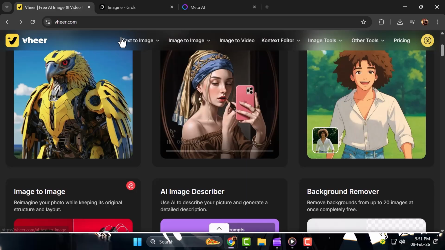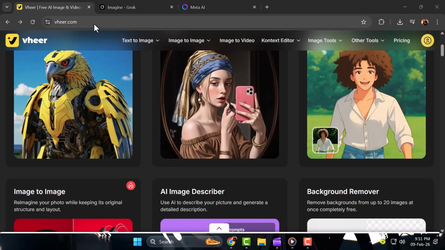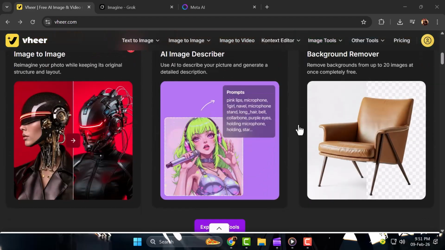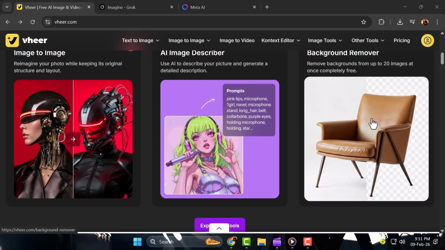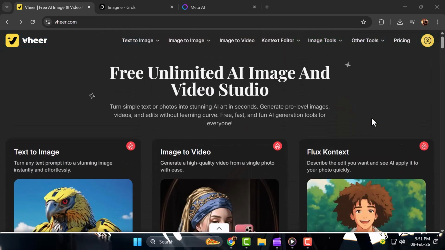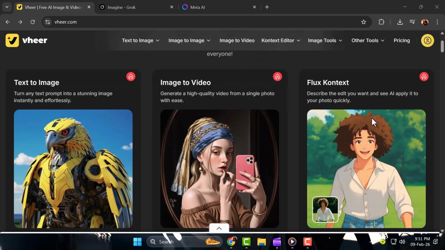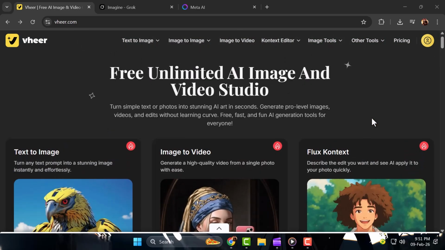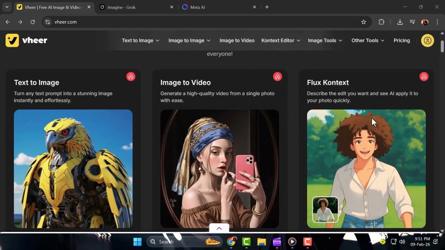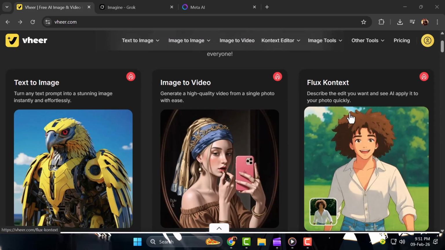Let's start with Veer. Veer is a browser-based AI generator that allows you to create both images and videos without even creating an account. What makes it stand out is its separated prompting system, where you can control subject motion and camera movement independently. This is something most free generators do not offer. It's especially useful for cinematic object shots, fantasy visuals, and product-style animations.